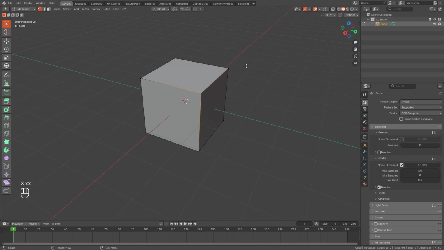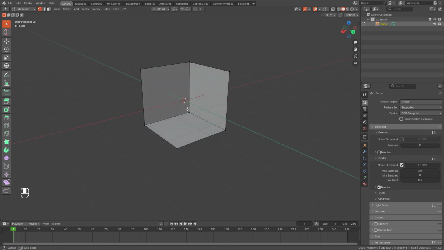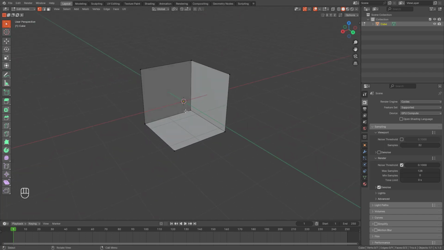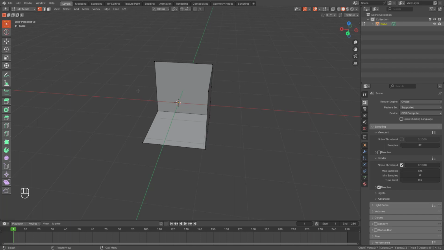This is another shortcut, I believe. This is the first time I mentioned X, but you can use delete. It doesn't matter. Let's delete vertex. If you delete one vertex, 3 faces will get deleted too, because those faces cannot exist without this vertex.